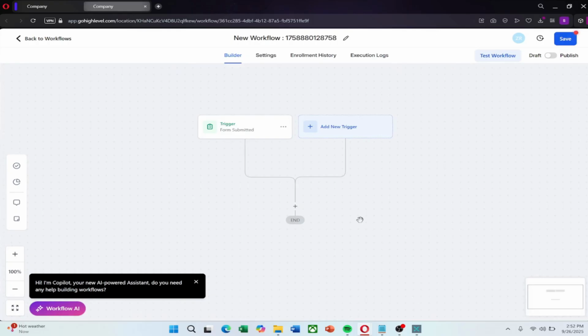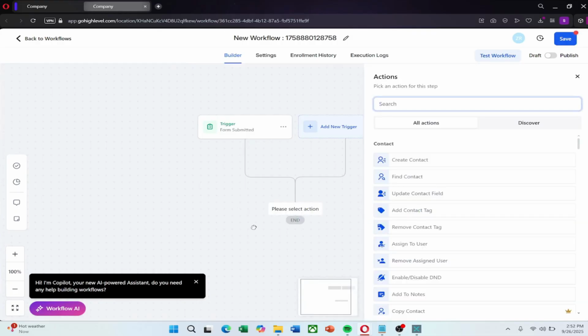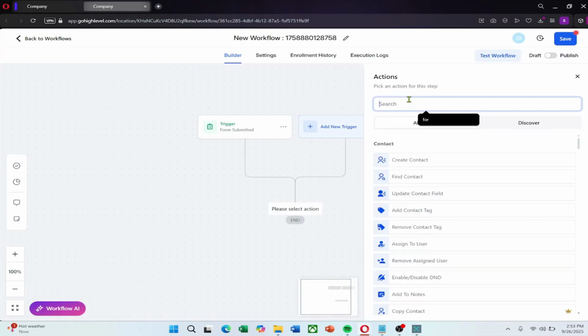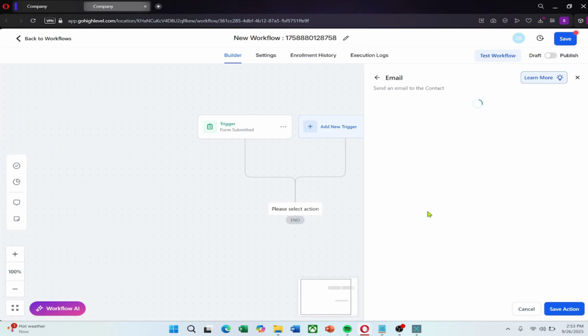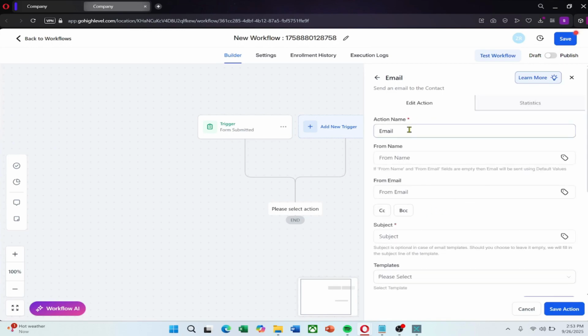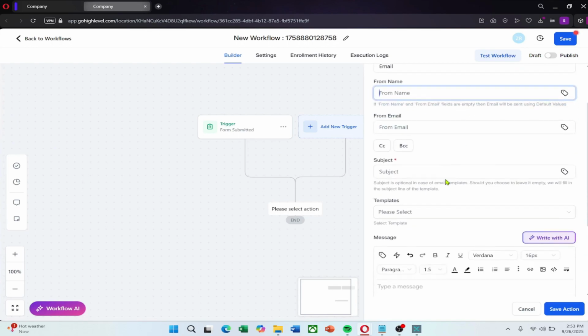Once your trigger is in place, the next task is to define what action follows. Click on Add Action. Actions are what happen as a direct result of the trigger. In this case, our action will be to send an email. To set this up, search for Send Email in the Action menu. When you see the option, select it.